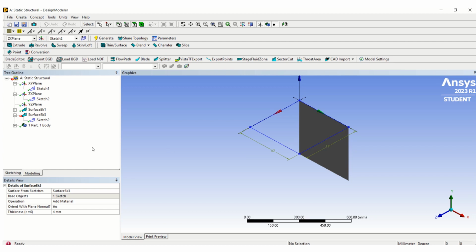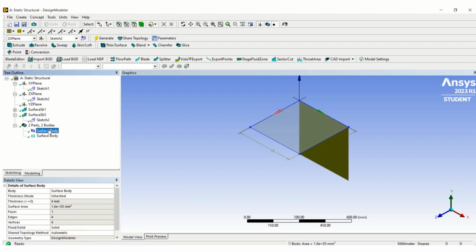You can see that we have a problem to generate for this model. Why? Actually, because we have to change the operation to add frozen. So change to add frozen, then click generate. Now you have two parts and two bodies which represent the vertical and also the horizontal part.